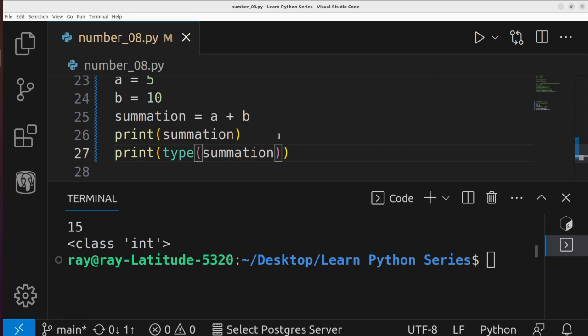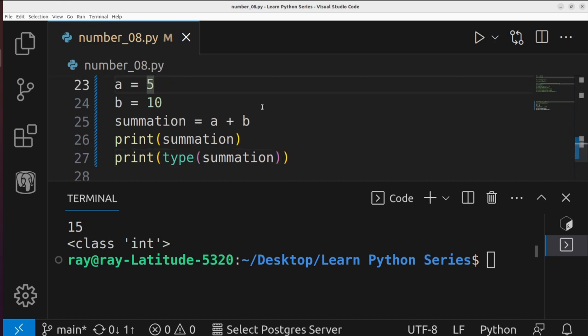Whenever you add an integer to a float, the final result will be a float. In this case, variable a is an integer. Let's change variable b to be a float, 10.5. Let's run the program again and see the result. As you can see, the final result we have now is a float.